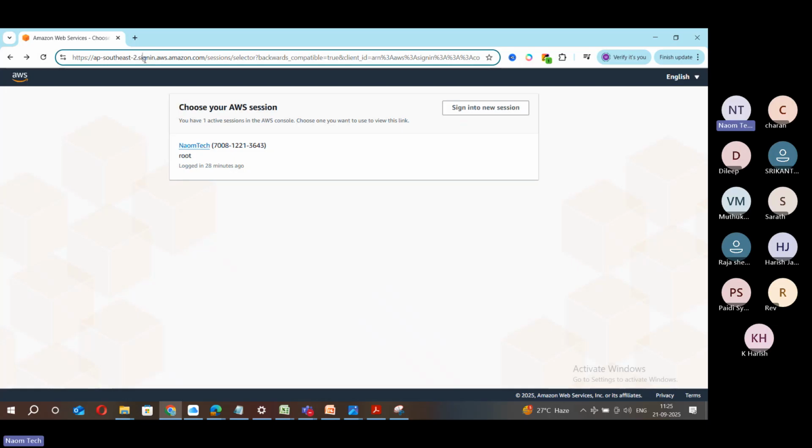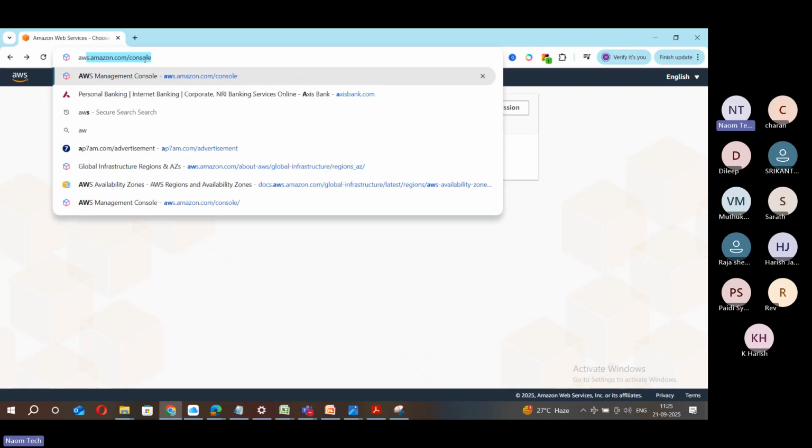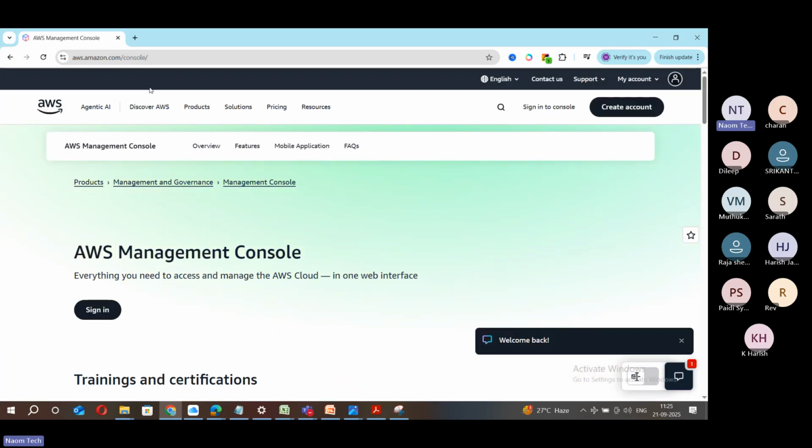I just say here the AWS login, or console, you can see. So when you come to AWS, this is the home page. Now, if you want to start playing around with AWS, the best thing is to sign into the console. Click on this.